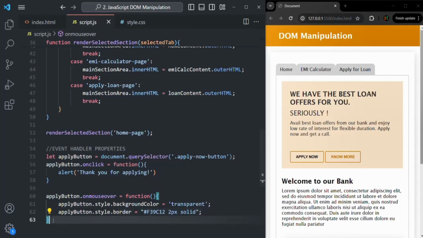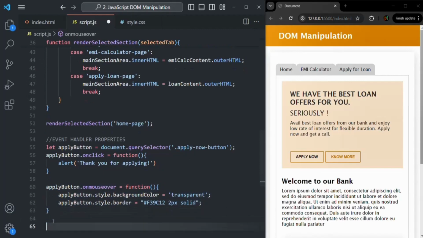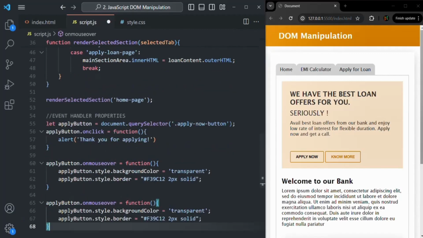So here I'm also going to handle the mouseout event. So the event name is mouseout, but the property name will be onmouseout. Okay, so here I'm going to change the background color to this color. I'll copy this color and here I'll set it, and I'll set the border to none. Let's save the changes now.